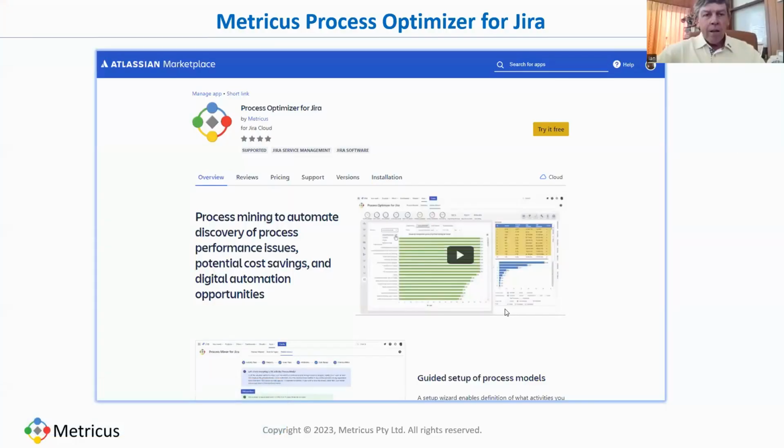Okay, good. So what I'll do is I'll just share my screen to start with. Okay, so what we're going to talk today about is the Metricus Process Optimizer for Jira. We've recently put this into the Atlassian marketplace and actively working with partners such as design industries to take the value to the market. So I'll just do a couple of slides just to familiarize you with what it actually is and what we're trying to do here, and then we'll go straight into a demo.